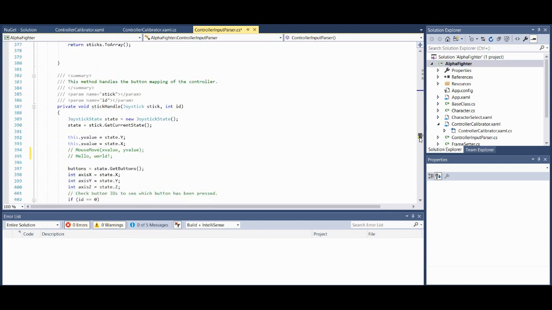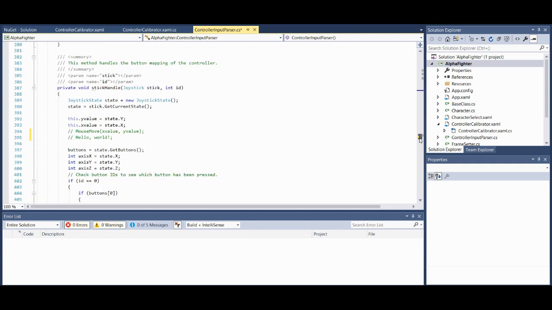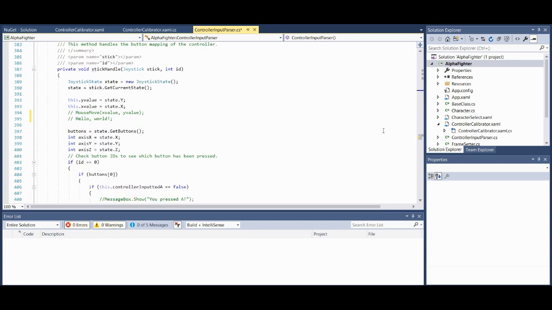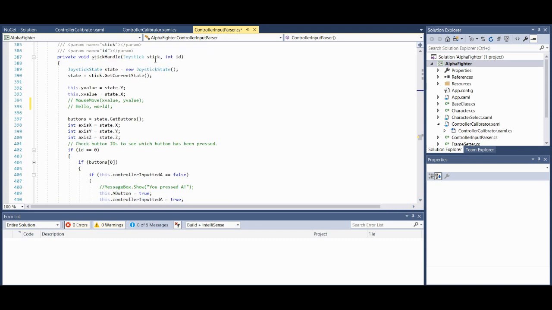Now we have another one. This is kind of fun. This method, stick handle, handles the button mapping of the controller. So it seems really important, doesn't it? Okay, this is another long one, so hold tight, people. Again, for the sake of time, I'm not going to explain everything here. You just want results, I'm sure. So you want to know what's going on. Go ahead and put in some parameters here of type joystick and type int. Give them names. I called mine stick and ID. And now, this code you can write.